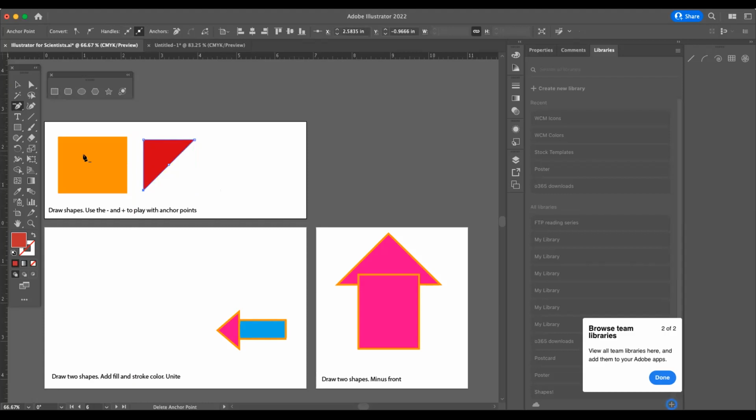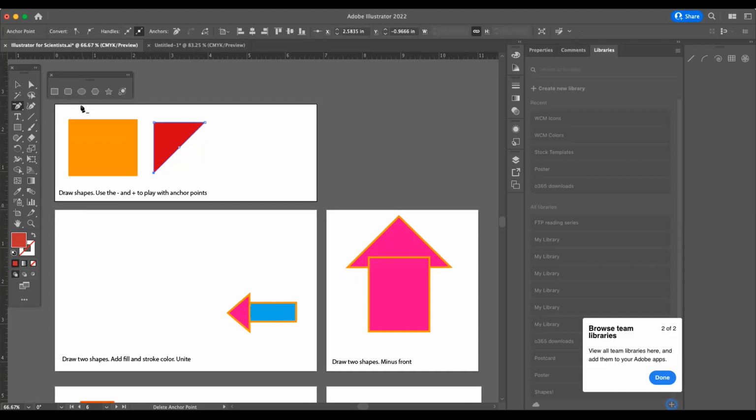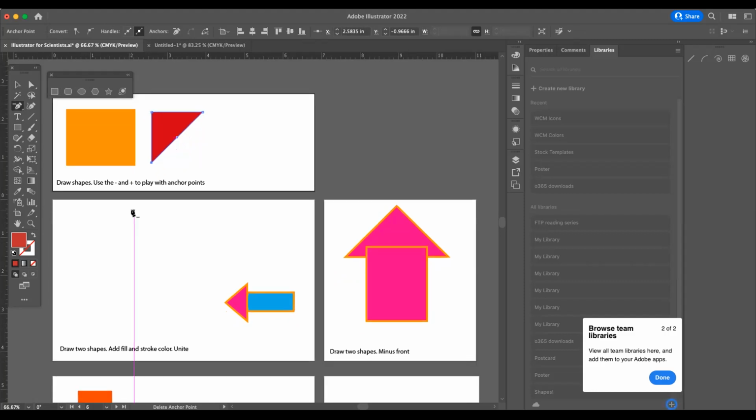So now we know how to draw a square and a triangle, and we can practice putting them together. Before I move on to uniting shapes, any questions about how to use that rectangle tool to draw squares and rectangles? Not that I can see. Okay, all right, awesome.